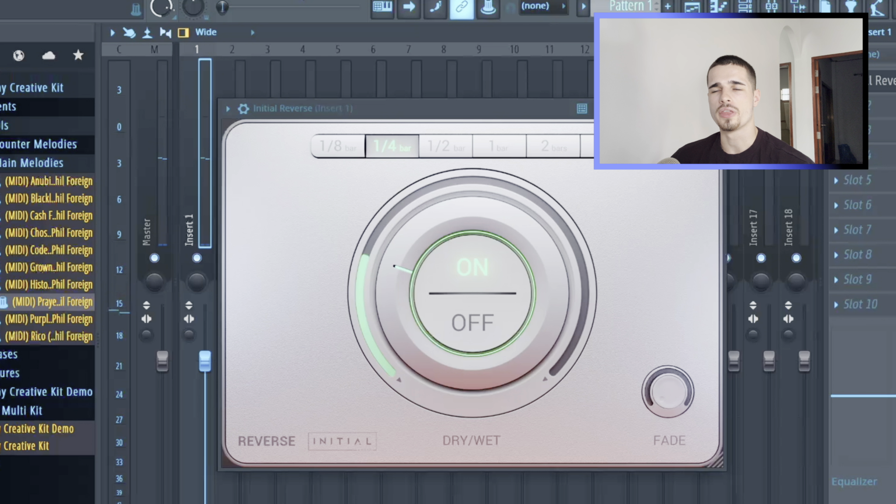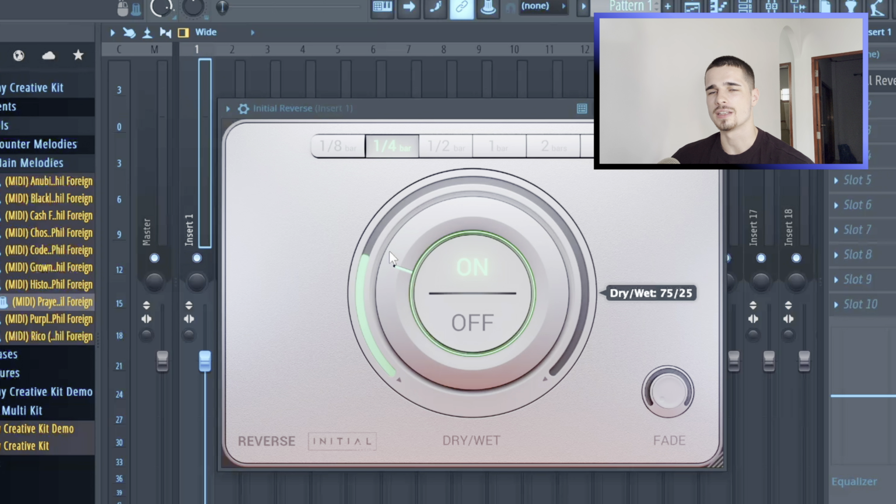And what I like to do with it is just have it on like 25% wet, so it adds a nice little background texture to the whole melody.